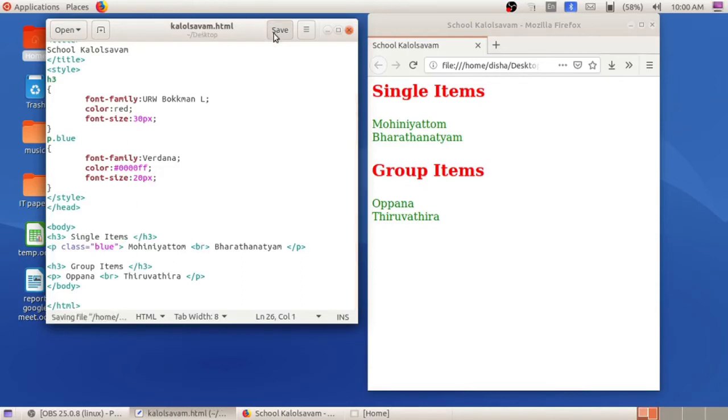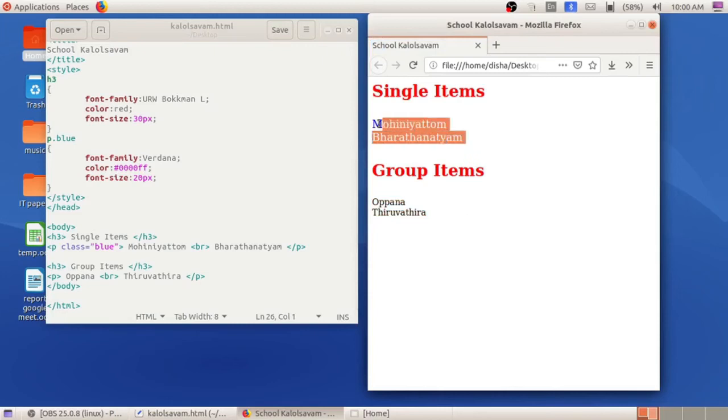Then let's see the change. Click on the save button and click on this reload button. See the change? Here the color has disappeared, and here it got blue color. Okay, in the same way we can apply it for the next paragraph.